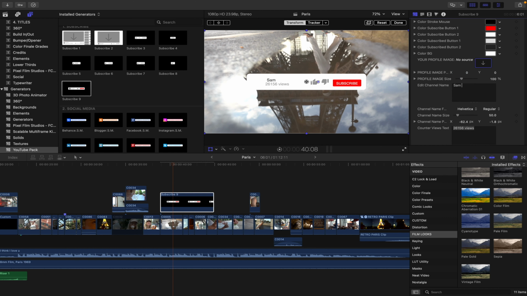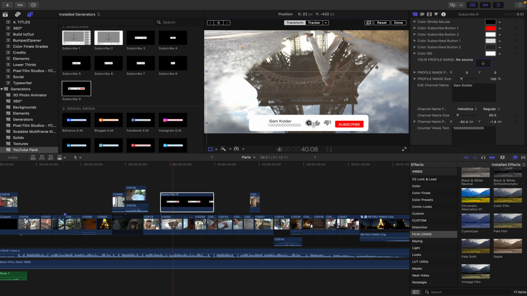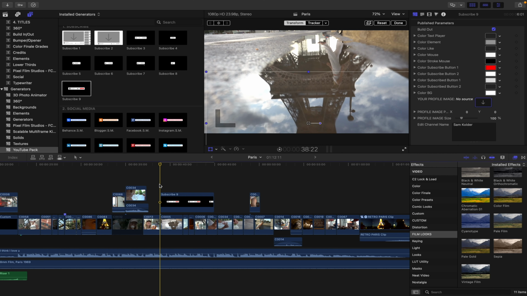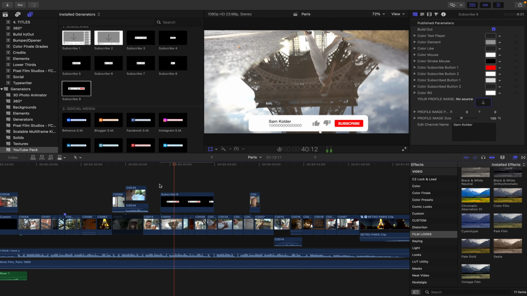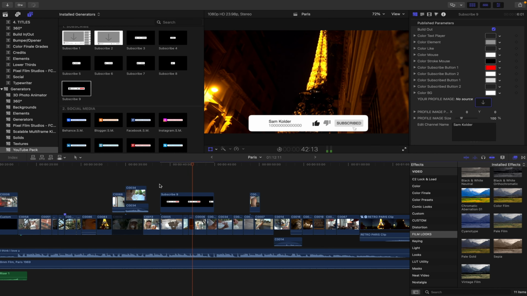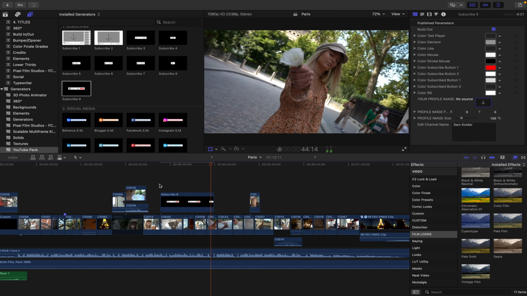So right here, if you want to add that to your project, you can change the view count. You can change the view count to 1 billion views. Hit enter, put that wherever you want in the project, and it just looks really clean. So it just kind of pops up, boom, it looks professional, and then just goes away super cleanly.